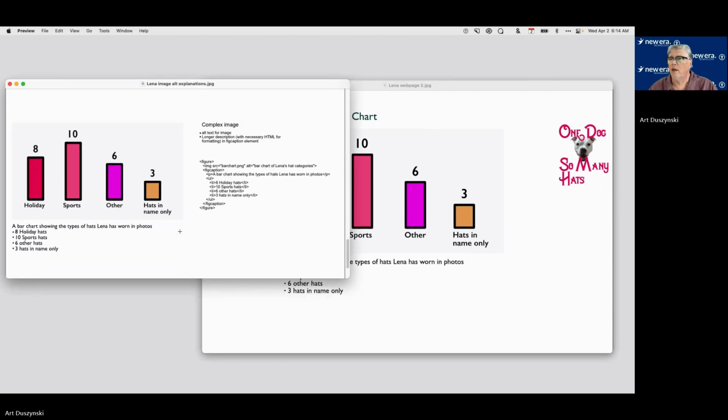So I make sure I have an alt text for the image, and then I have a longer description describing what's in that image. So I use the figcaption HTML element structure. So I wrap everything in a figure. The image has alt text, "bar chart of Lena's hat categories." Then there's a figcaption element. This is an HTML element. And what assistive technology does is it associates that information with that image.